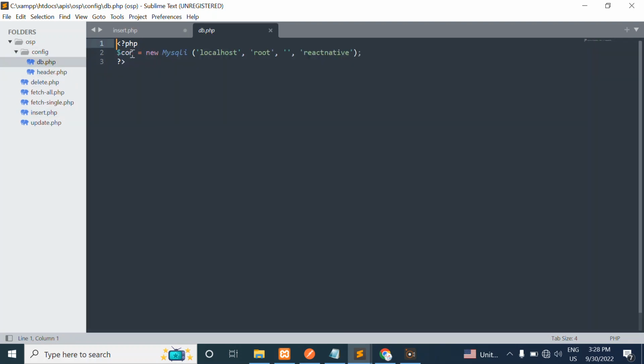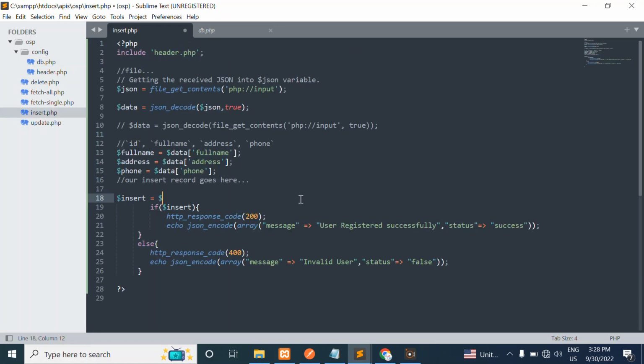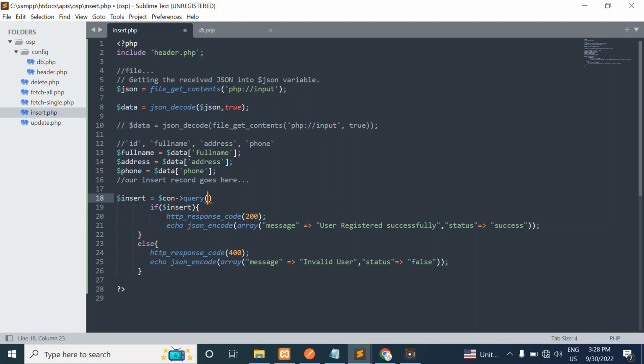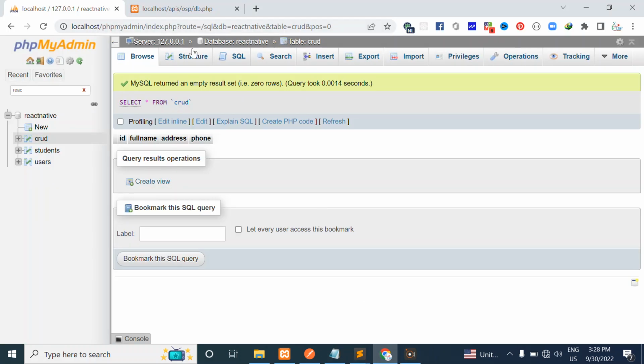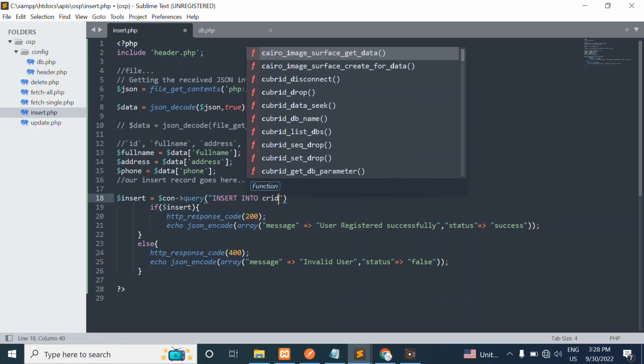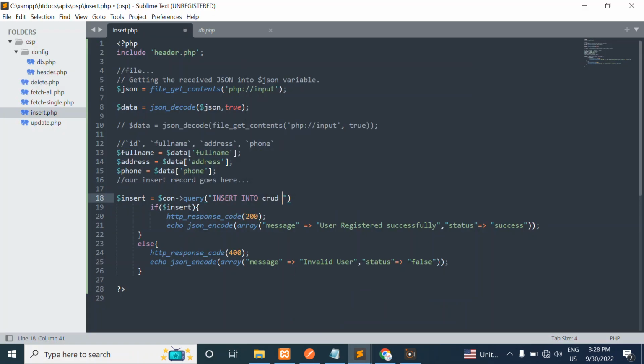The connection to the database is called con. So I'm going to say con, and I pass the query like so, and then I say maybe insert into the table. The table name is called, I think, CRUD. So I'm going to go back here and say CRUD like so, and I just say values.